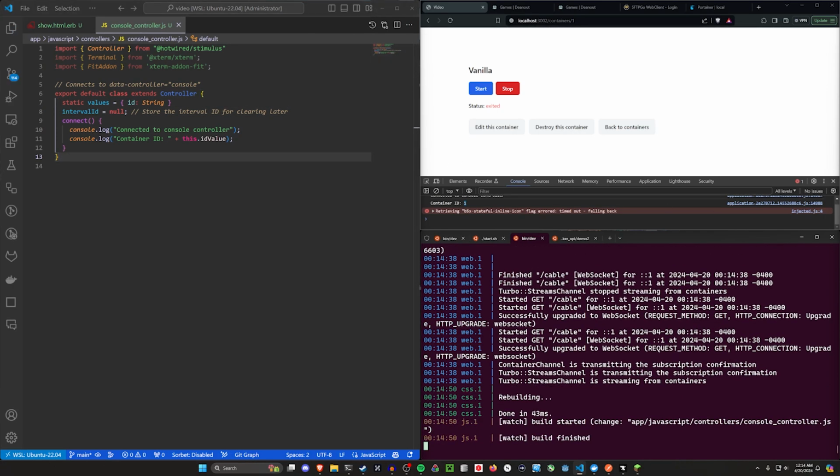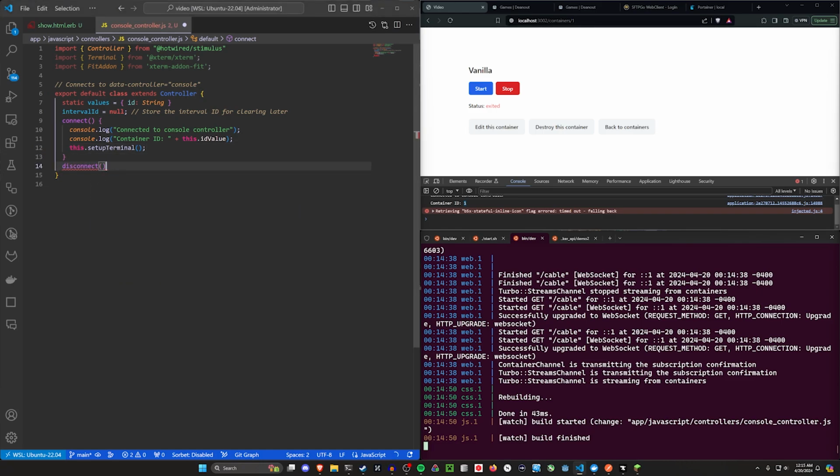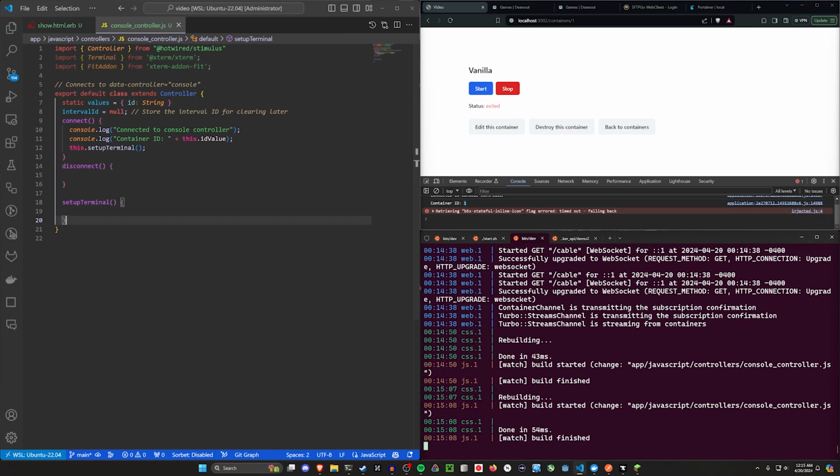Let's start by setting up our terminal. Now, because I'm a good little coder, I made this into a small little helper method. So let's go ahead and set this up. I guess we can do it after we do the disconnect. We'll do the disconnect right here. We'll use this later, and then we'll do our setupTerminal like this. Okay, so how do we set up a terminal? Well, we start by saying this.terminal equals new Terminal, and then we can close this.